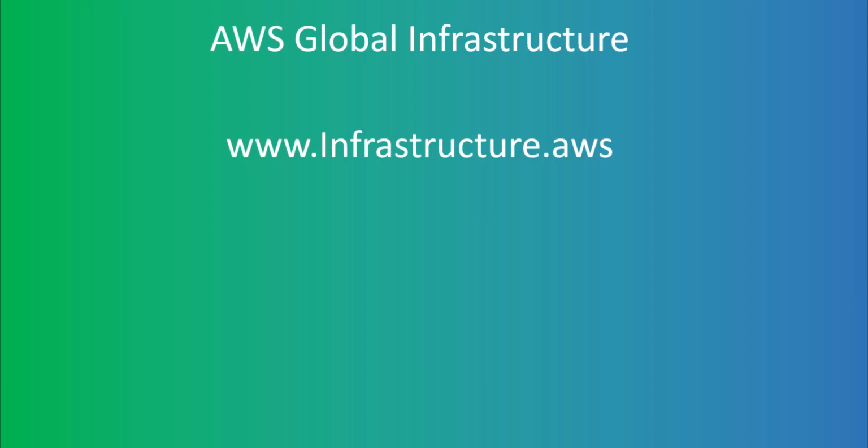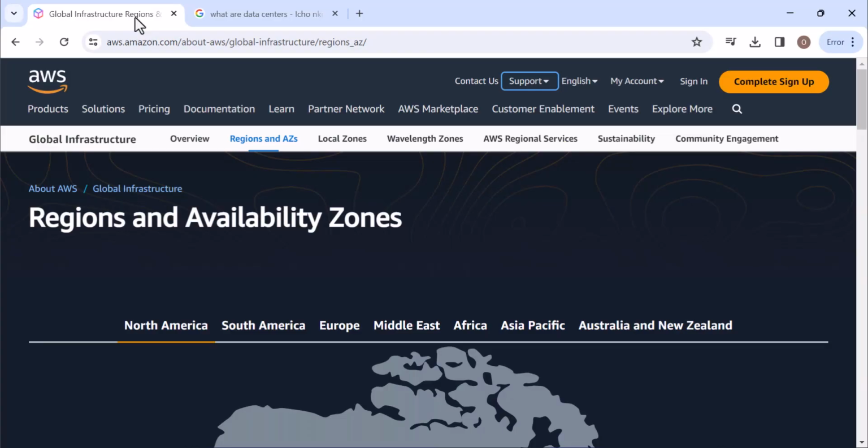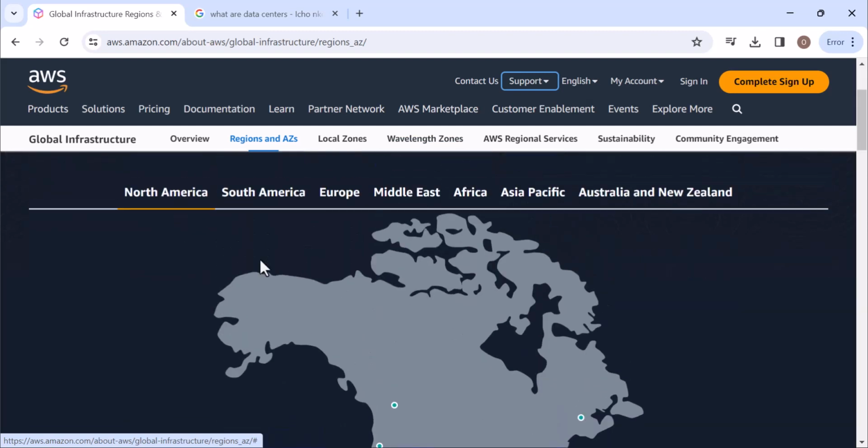Let's go to this website. So now this is the website. You can see different services, local zones, wavelength zones, and others, but we'll be focusing on regions and availability zones. You can see these are different countries with different regions.